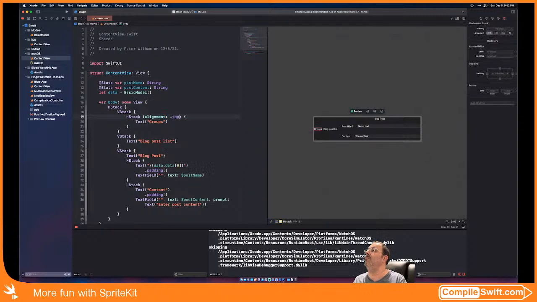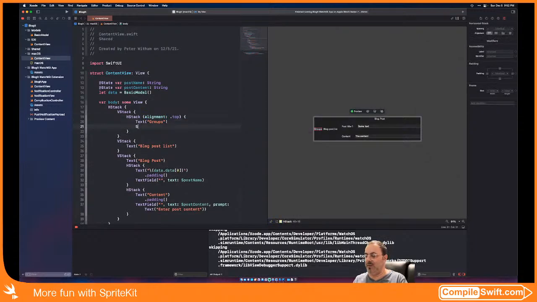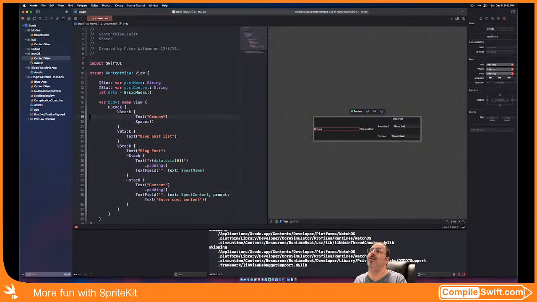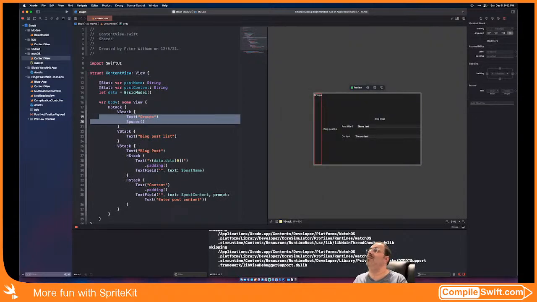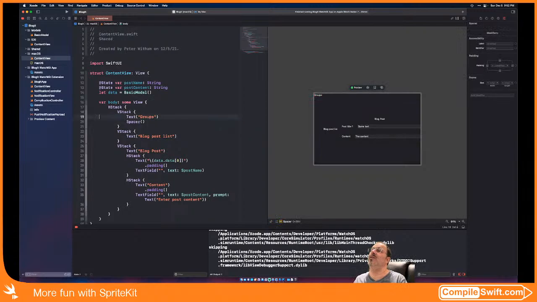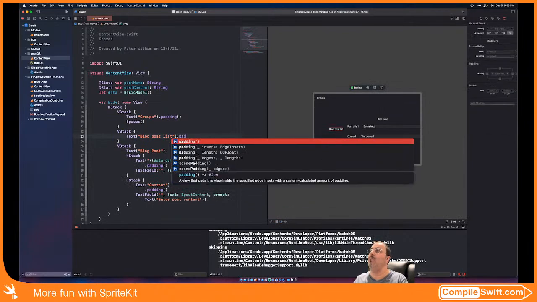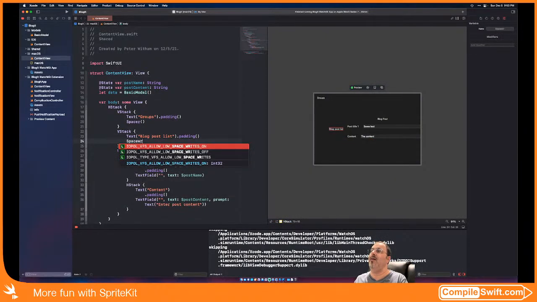Oh, nope. And a space. And again. I'm sorry, I'm just really tired at this point. There we go. Okay, groups. Adding. Got my text. Padding. Add the spacer.